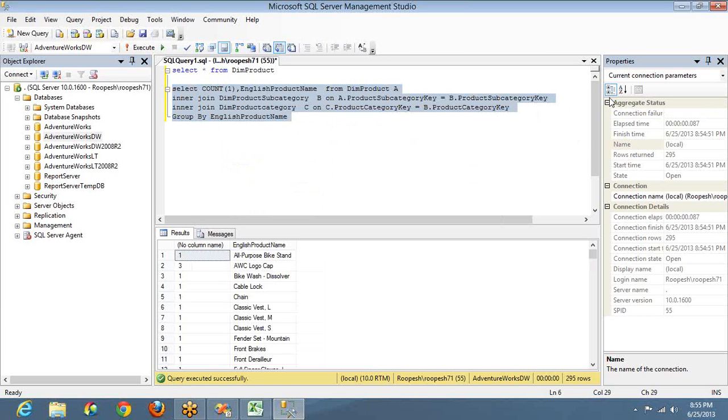So what is your metric? What is your requirement? What is your metric? Based on that, the call will be taken. Which one should be created as a dimension? Which one should be treated as dimension? And which one should be treated as fact table? It all depends on the requirements.